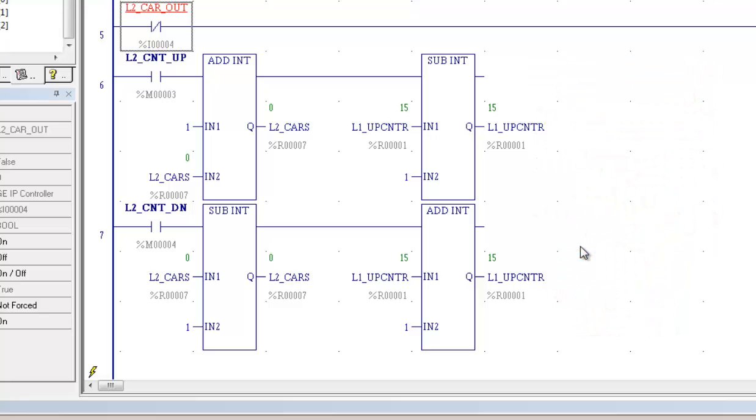Okay. Now, if I come up here to level 2 car in, I'm going to toggle this. Right now you see we have 0 cars in level 2 and 15 cars in level 1. So I will toggle that. We've got a car sensor, we did our one-shot scan, and we now have 1 car in level 2 and 14 in level 1. Bring a couple more cars in here, and you can see now we're up to 15 and 10.